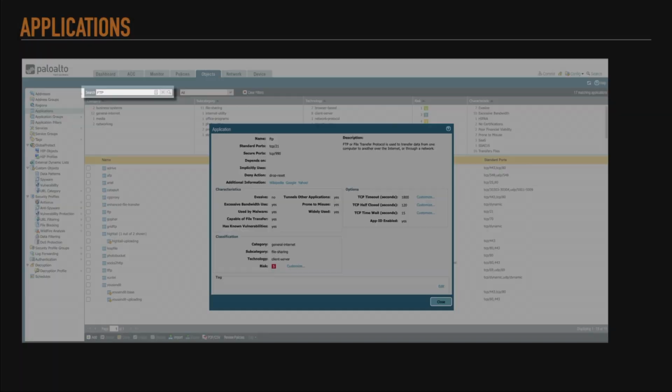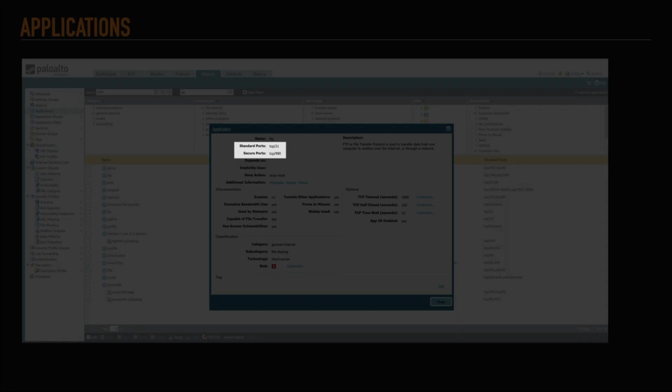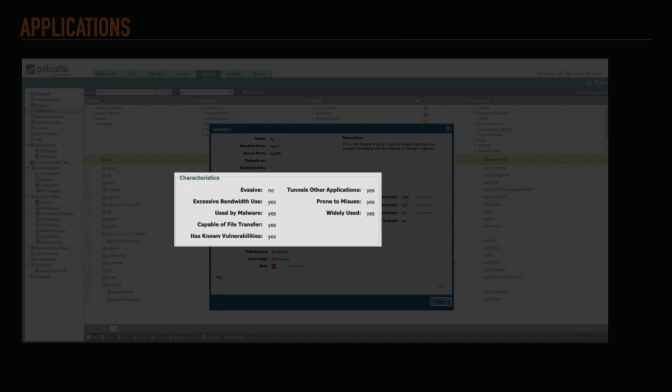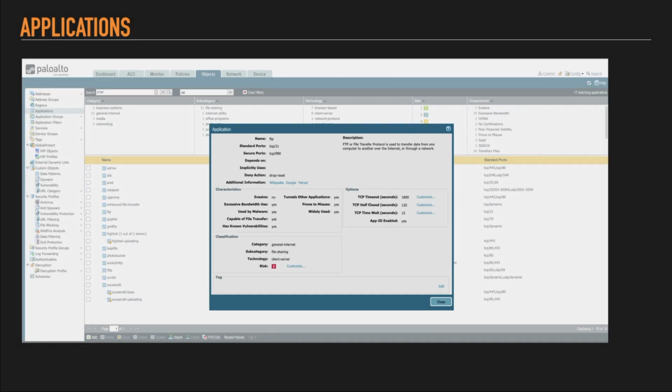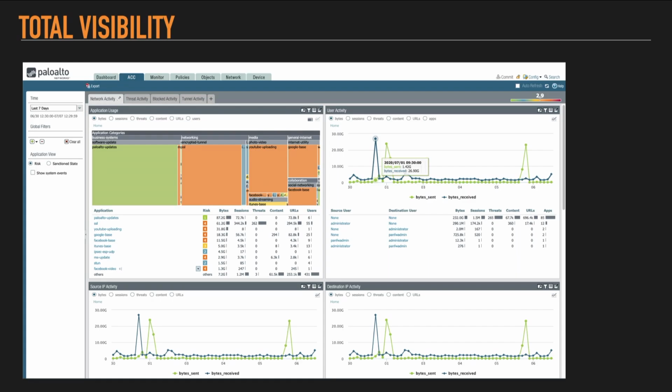Details include the description of what the application performs, which ports used including standard and secure ports, the application dependency, which apps the application implicitly uses, what the deny action is. Further down you can see all the characteristics including whether the application is evasive, if it uses excessive bandwidth, and any known vulnerabilities. And at the bottom of the window it provides a risk rating. In this instance it's 5, which is a high risk.